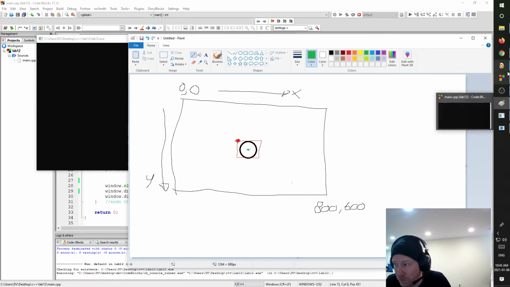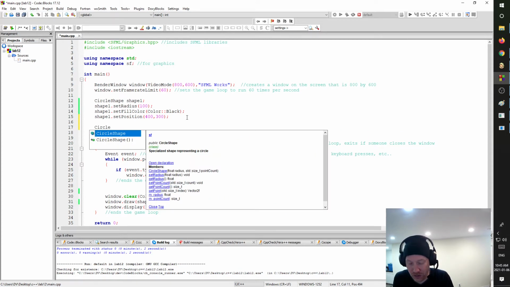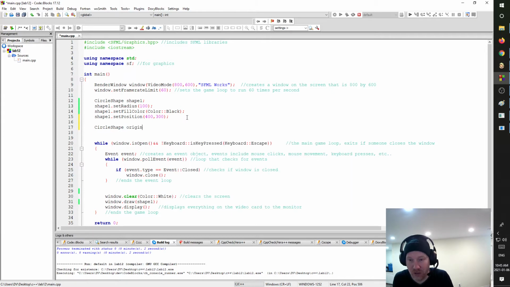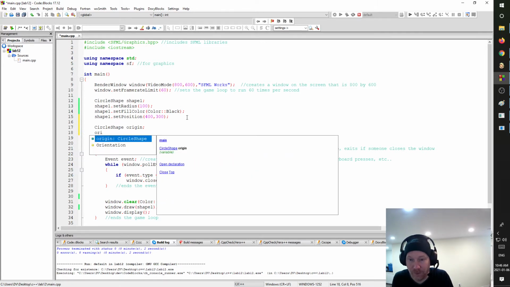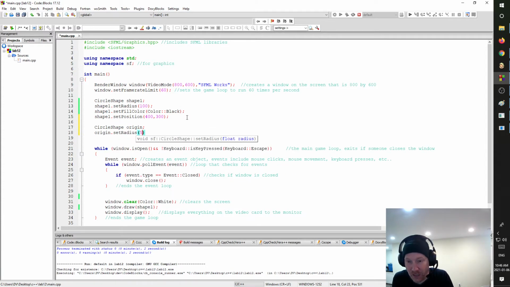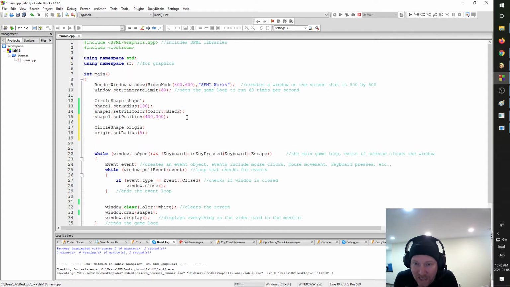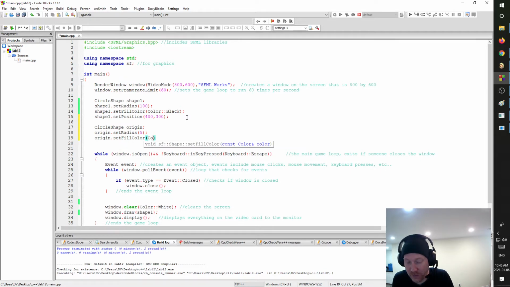And so if I actually maybe make a little circle shape and see where the origin is, circle shape, and I'll just call it origin. And I'm going to give it a radius. So say origin dot set radius, and I'm going to make it small, like 5 pixels. And I'm going to set the color to red. Origin dot set fill color to color colon red, like that.